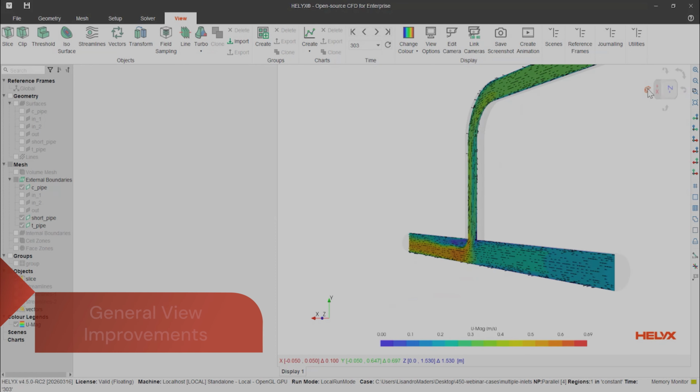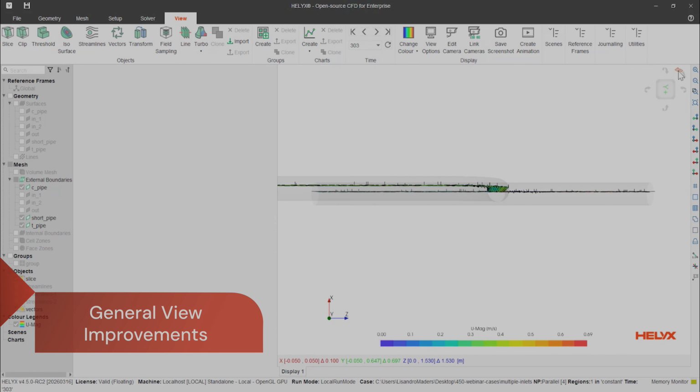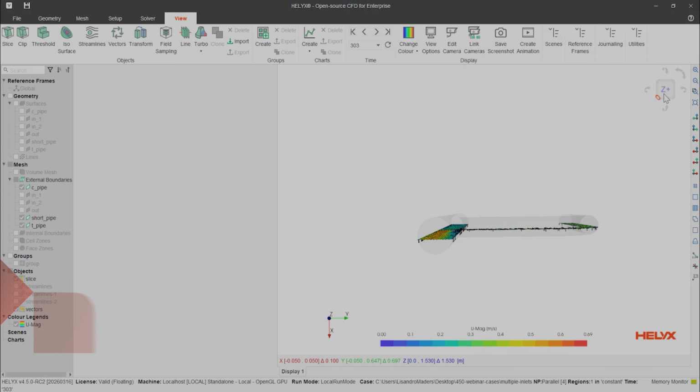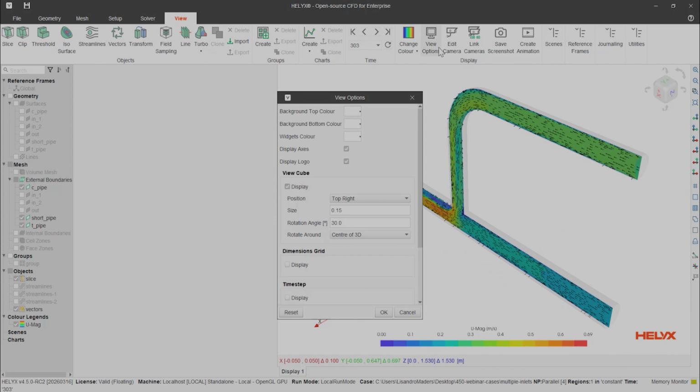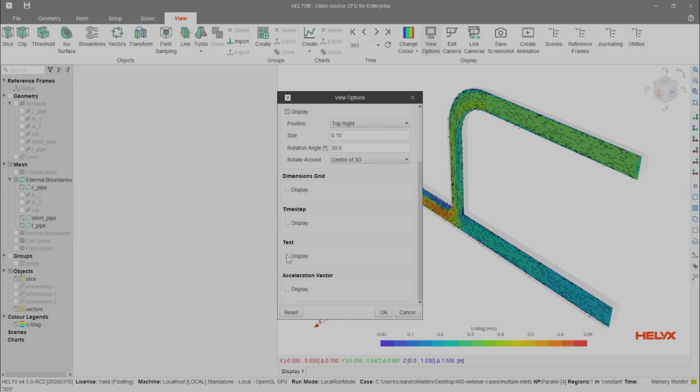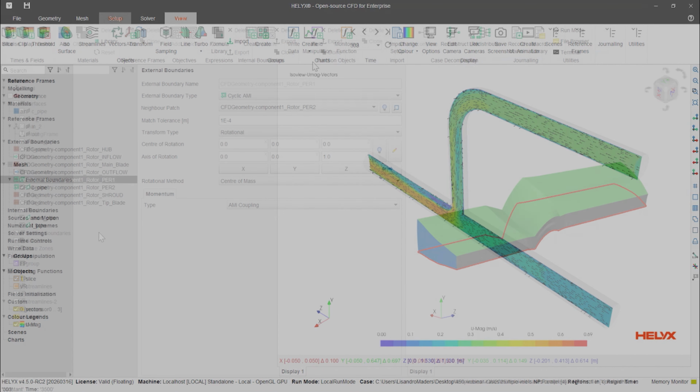We have also improved the 3D view controls by introducing a cube object to manipulate the camera, which enhances the 3D navigation experience. In addition, you can now add text directly into the 3D display, which is very useful when generating images for technical reports.